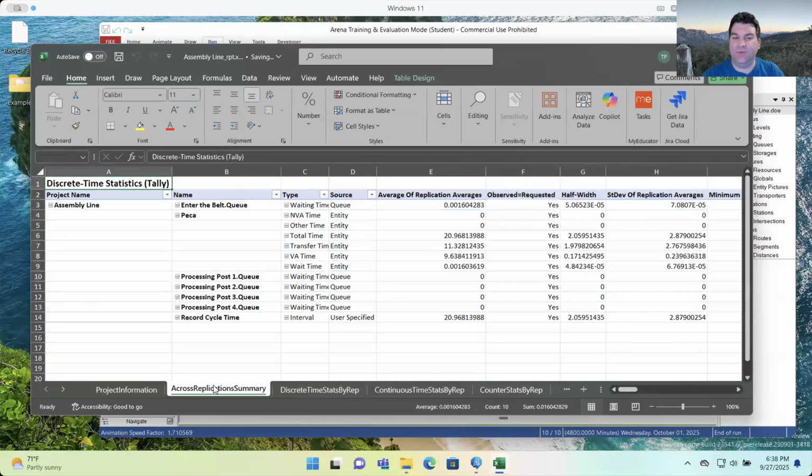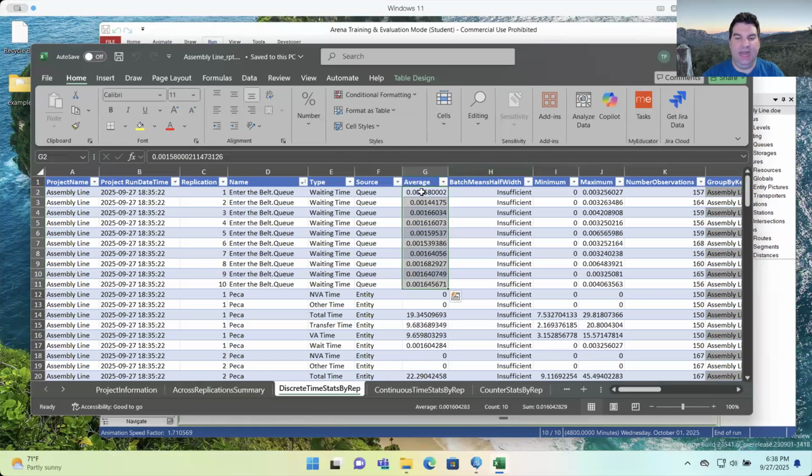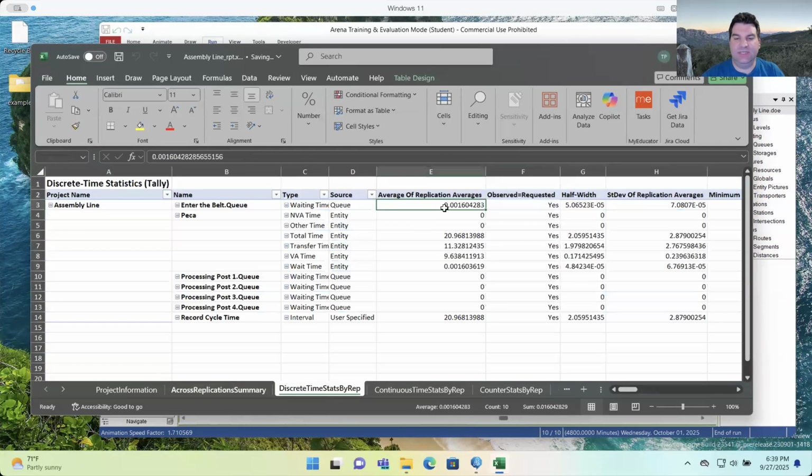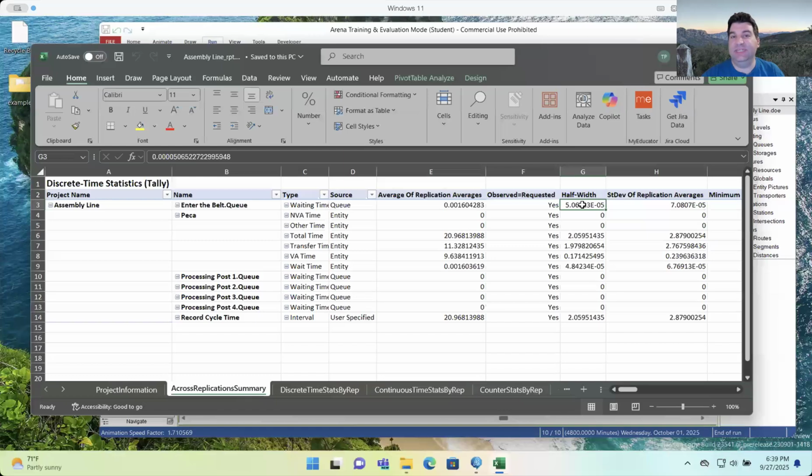And if I go back to the across replications, there's my enter the belt queue, and there's my average of replication averages. So notice that says 0.0016. If I go to this discrete time here, and I highlight these 10, and I look down here at what Excel's calculated for me, it matches, 0.0016. So in the across replication summary, it not only shows me that average, but it also calculates a 95% confidence interval based on the standard deviation it estimates from those 10 numbers.